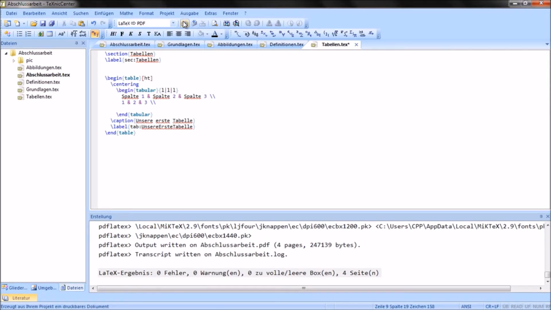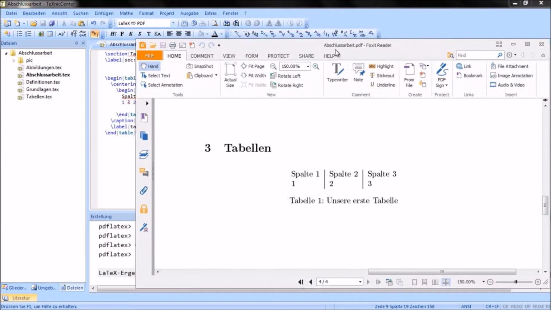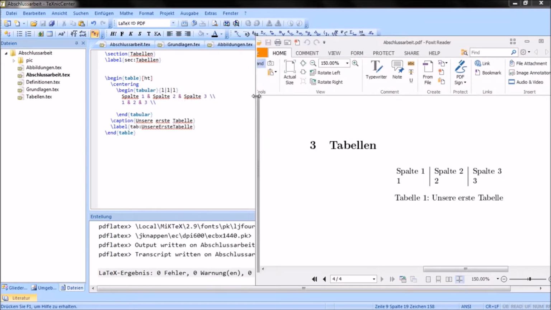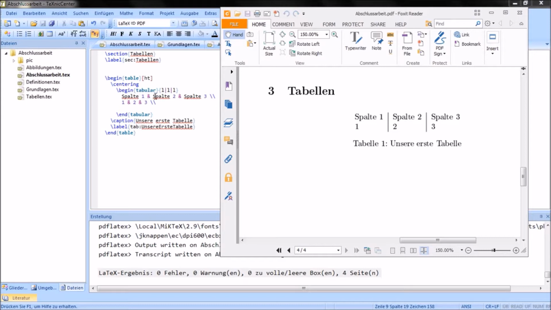Okay, compile it again. And now we look at the PDF and we see our result. We see Spalte, then a vertical bar coming from the pipe symbol, second Spalte, and so on. It's left flushed always, as you see. It's on the left side every letter and every number.